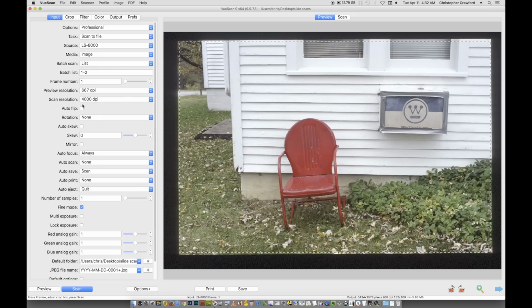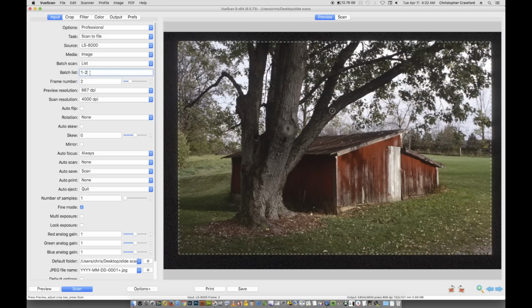Now we need to do the same thing with frame number 2, so let's go ahead and change this to number 2. And the focus point for this one, I'm going to set it here on the tree because you got a lot of detail in the bark. The cropping actually looks pretty good on this, so I'll leave that as is.